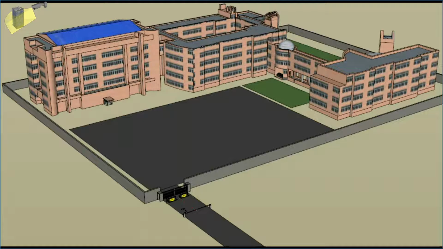Today we will visualize how to map the field of view of a security camera. Today we will discuss how to map the field of view of a security camera in an architectural layout.